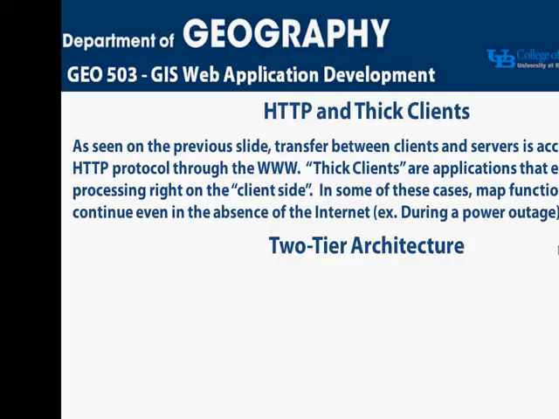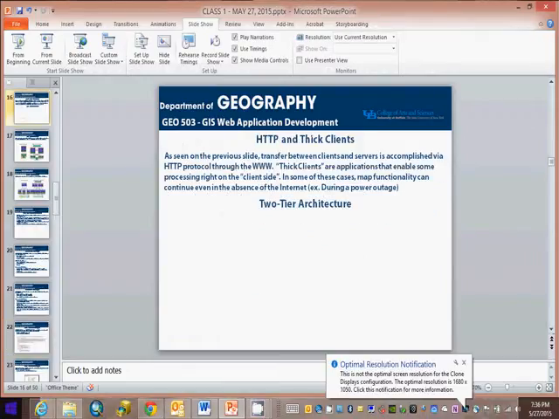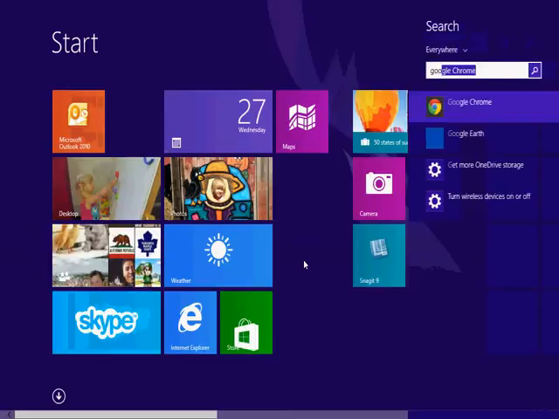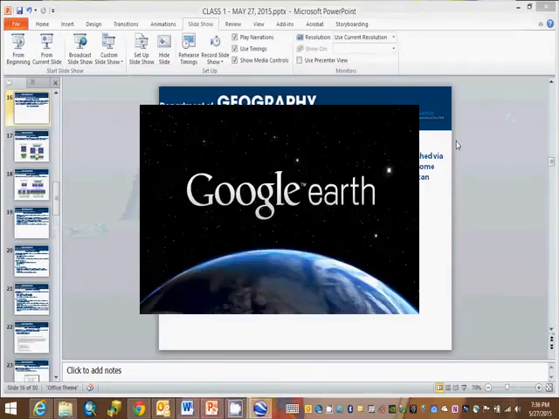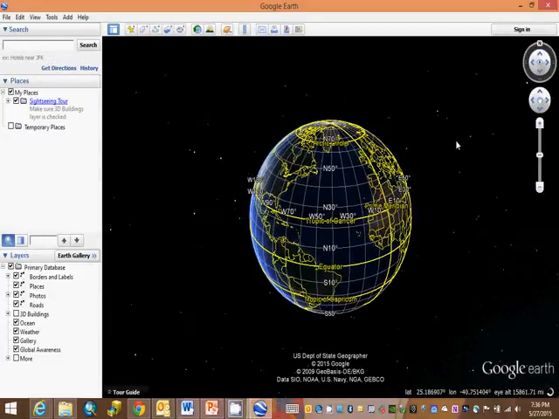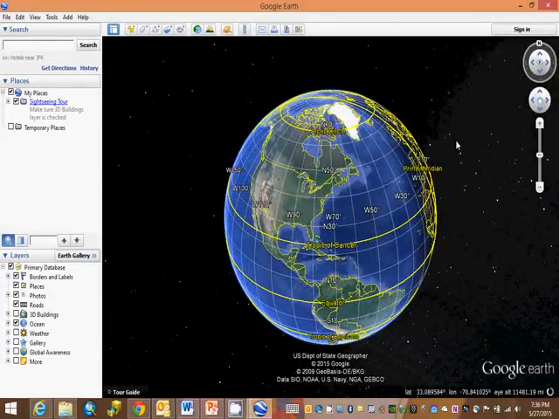A thick client is an application that enables some processing on the client side. Rather than sending the request to the server and having the server do all the work, even though data is coming from the internet, the client machine has some independent functionality, through Bing or something like that. A thick client example is Google Earth. You have the ability to continue in some form even without an internet connection. One way Google Earth does that is by caching data locations that you frequently zoom to.